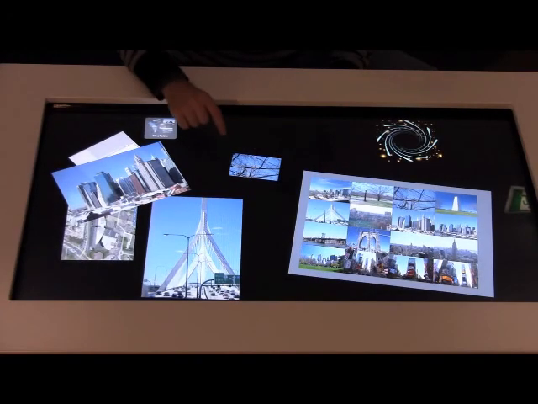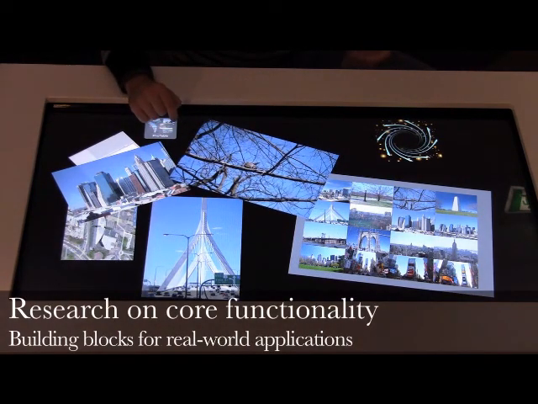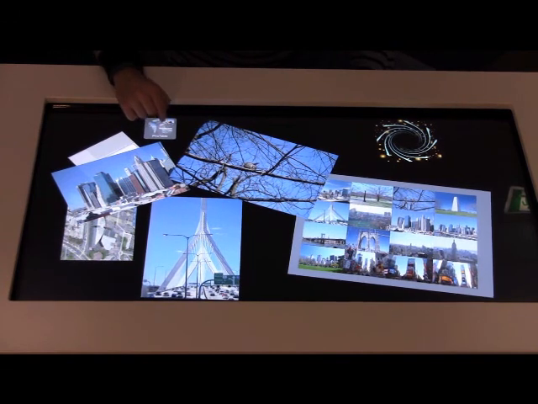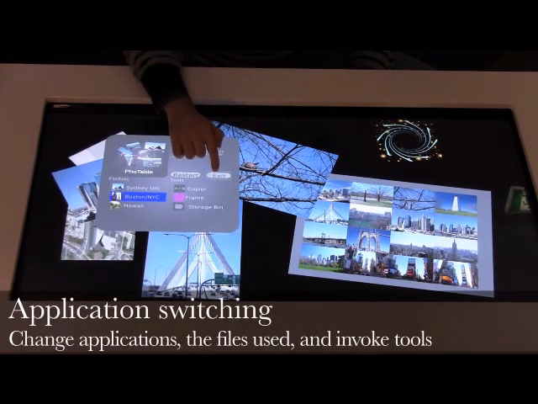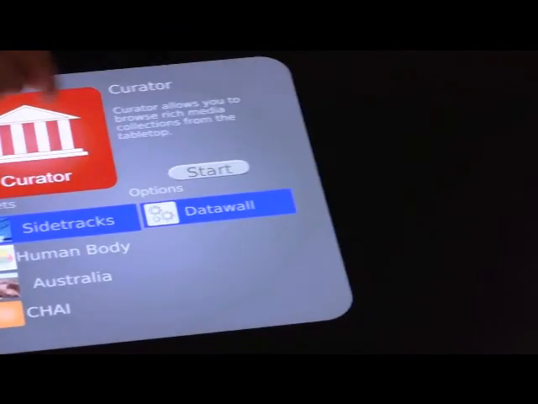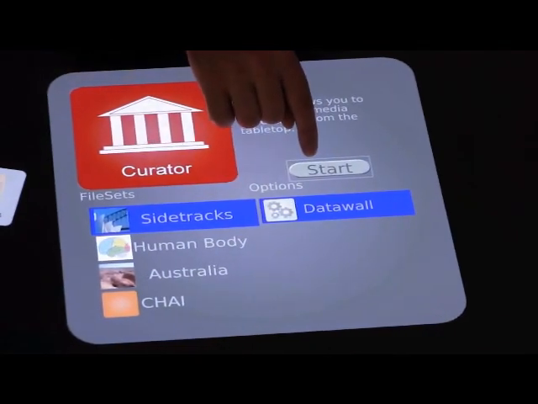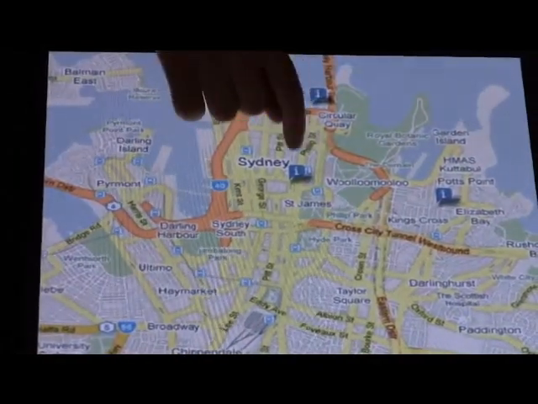CHAI has also been investigating the core functionality required for real-world use of tabletops and interactive surfaces. The first of these is the facility to switch between applications and to alter their configuration. In the video, you can see a user bringing up the application menu and using it to switch to another application. They can alter the files that are being used by the application. They can change configuration options, and they can also introduce additional tools while the application is already running.